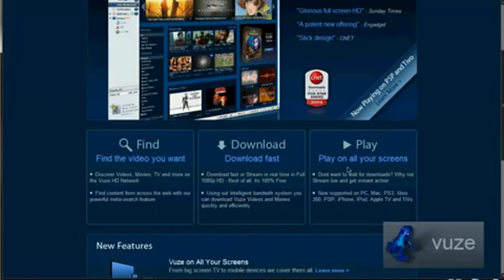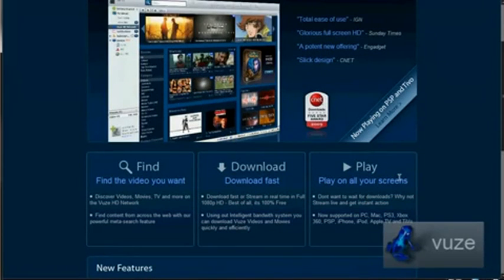It plays on all your screens, meaning it supports not only PC and Mac, so it's cross-platform, but also the Sony PS3, Xbox 360, PSP, iPhone, iPod, iPod Touch, iPod Video, Apple TV, and TiVo. So why just watch it on your computer? Why not sync it over to your iPod and take it on the go with you?